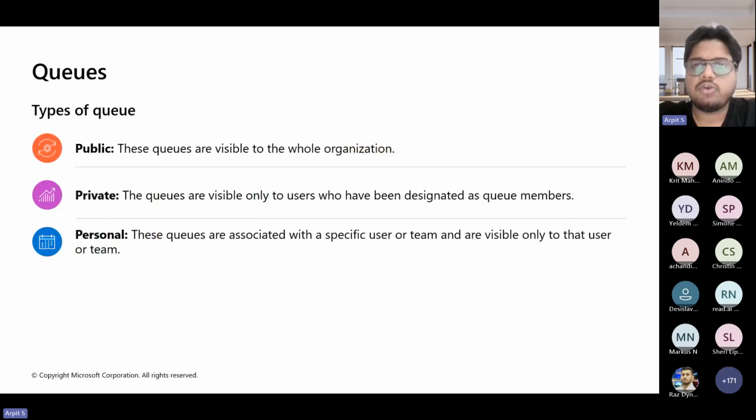And there are different kinds of queues we have. There is a public queue, and these queues are basically visible to the whole organization. Private queues are basically visible only to the users or the members who are designated as a queue member. Whenever you create a queue, we are going to have a look into it in a while, you add a member to it. Okay. So private queue means if you are the member of a queue, then you can access the items of that queue. Personal means sometimes the queues are associated with a specific user or a team and are visible only to that specific user. Okay.